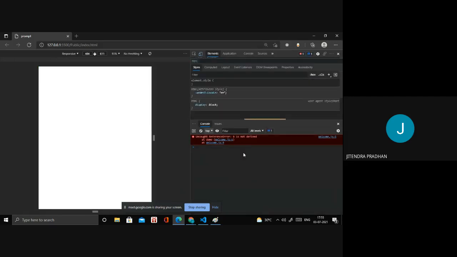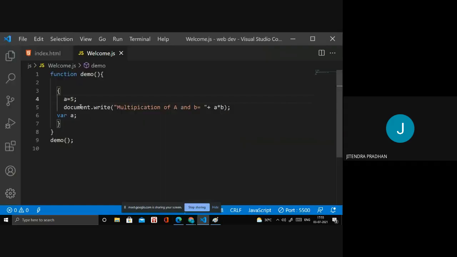B is not defined. The welcome is okay. There's a bar. Okay, I will remove that one also. So it's working, I think.